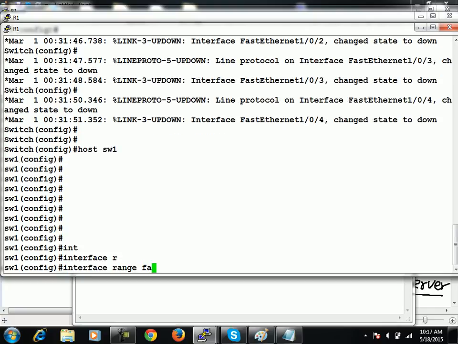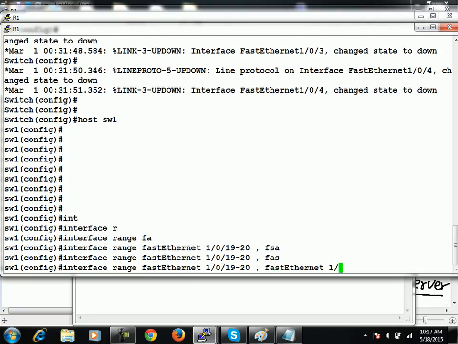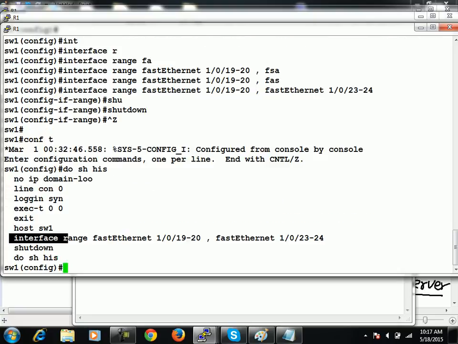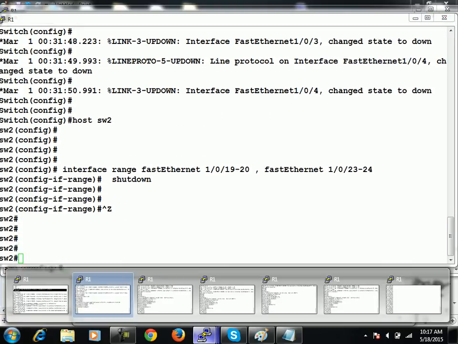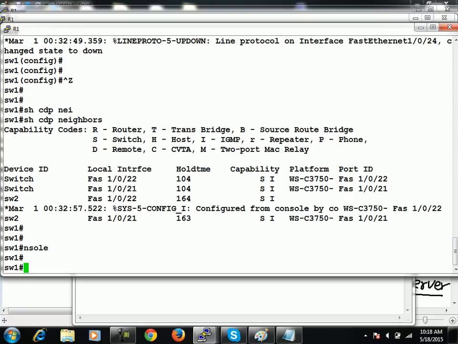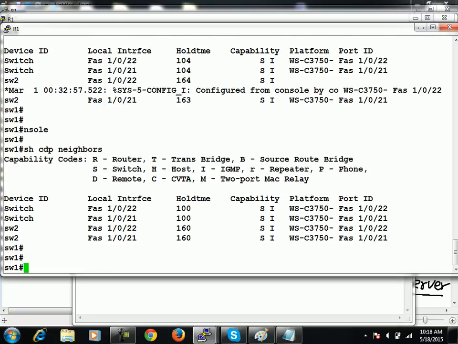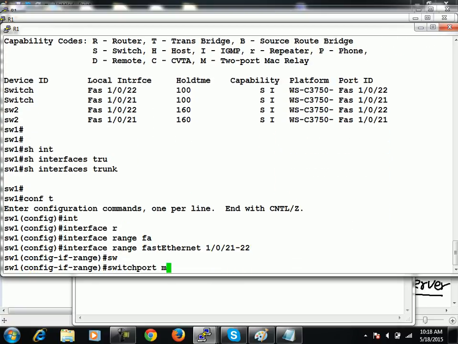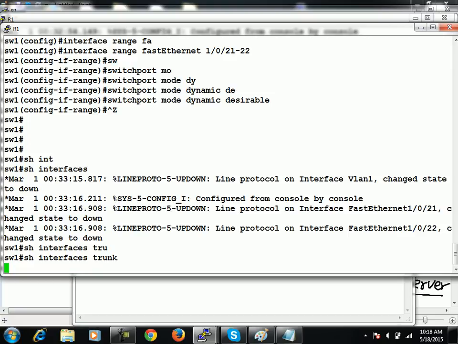On switch 1, interface range FastEthernet 1/0/19 to 20, and then FastEthernet 1/0/23 to 24. I will shut those down, because I just want to interconnect these two switches together. Show CDP neighbors. You see, switch 1 and switch 2 are the only switches which are interconnected now, right? But they will not form trunking. So interface range FastEthernet 1/0/21 to 22, switchport mode dynamic desirable. Now they must form trunking, right? So the interface is trunk, that's fine.